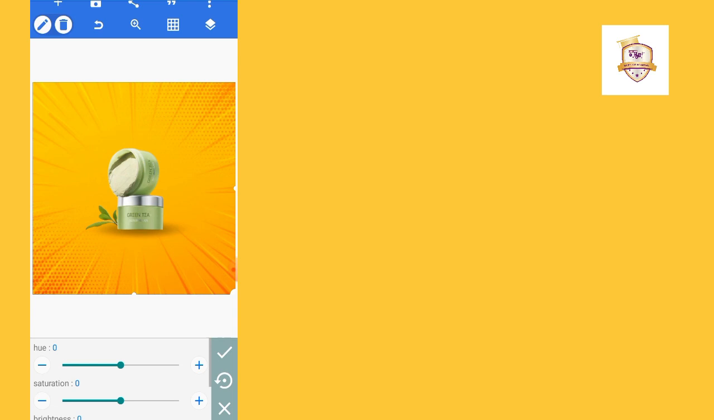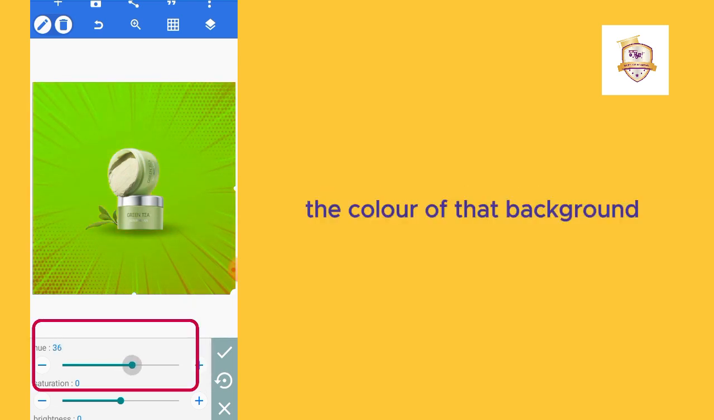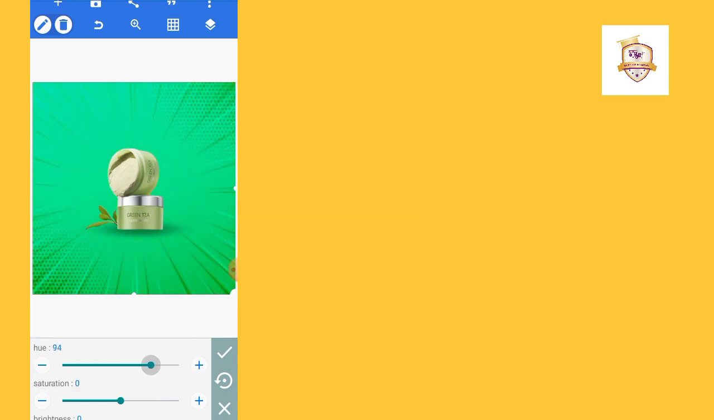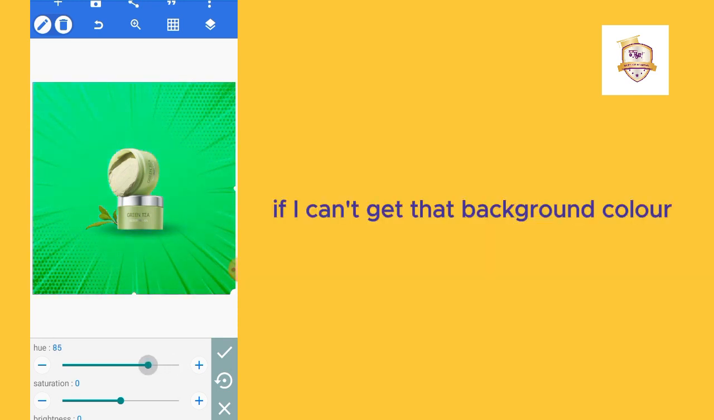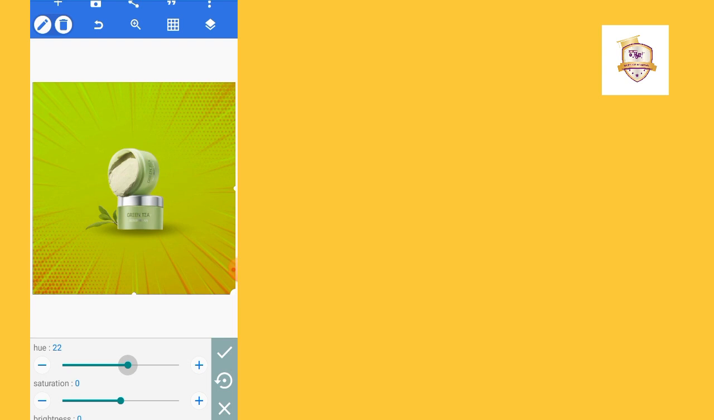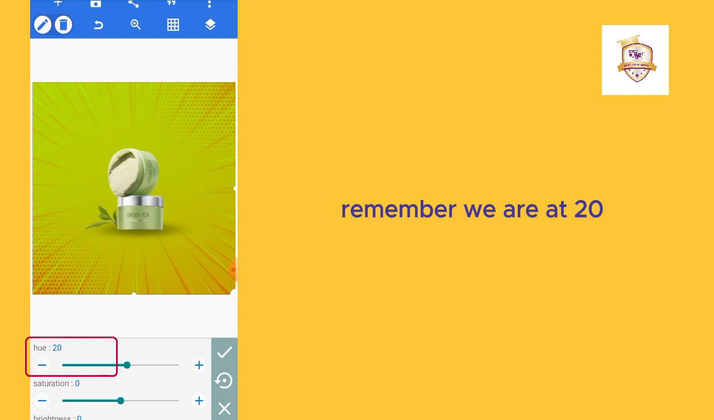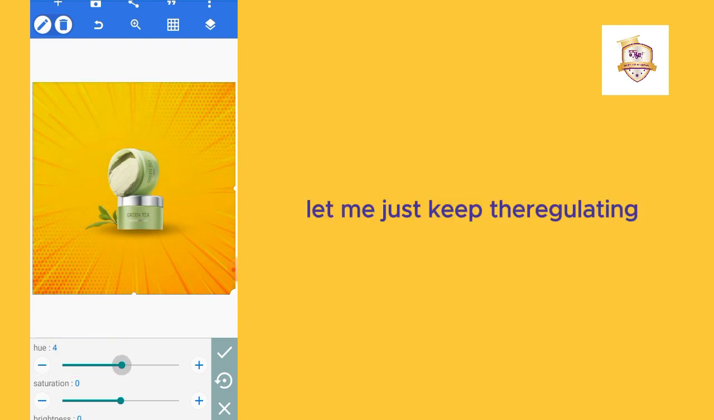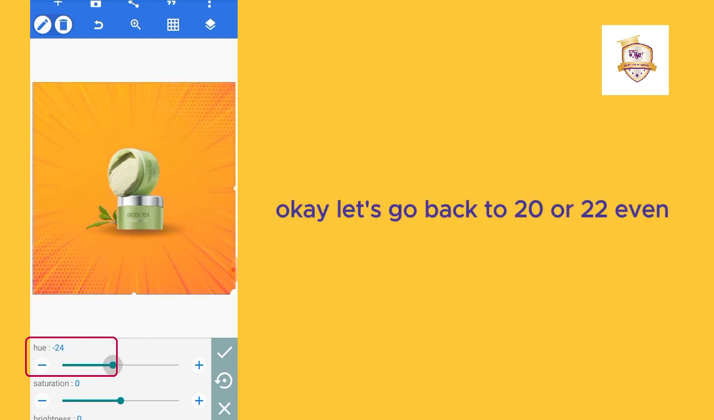I'll click on it. Then I regulate this hue to make sure that I get the color of that background. I want to see if I can get that background color. If I can't get that background color, then I'm not sure if I will make use of it. This color resembles the background color. Remember, we are at 20. Let me just keep regulating. Okay, let's go back to 20 or 22 even.